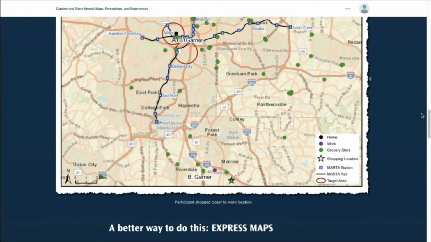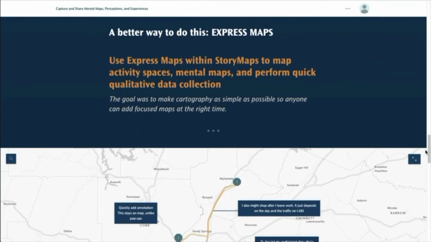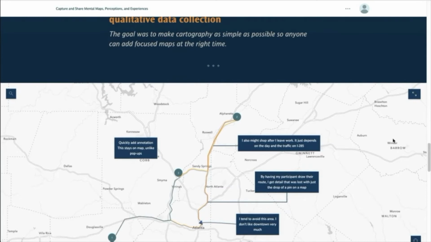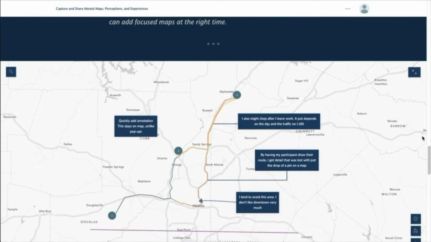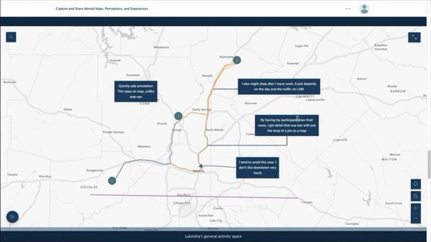So that was the way I did this a few years ago. Printing paper maps, not ideal. One of the ways you can do this today, it's very easy, and I wish I had this available to me back then, is with Express Maps. Express Maps are built within Story Maps, and they're going to be handy for when you need to add maps for those activity spaces, or you want to sketch out mental maps and really do that quick data collection even. The goal was to make cartography as simple as possible so anyone can add focus maps at the right time.